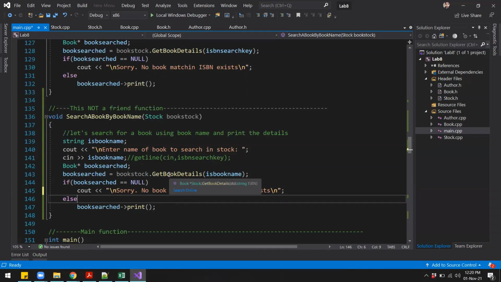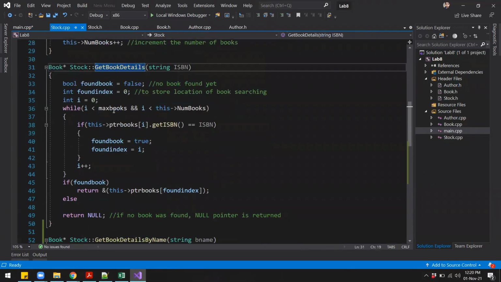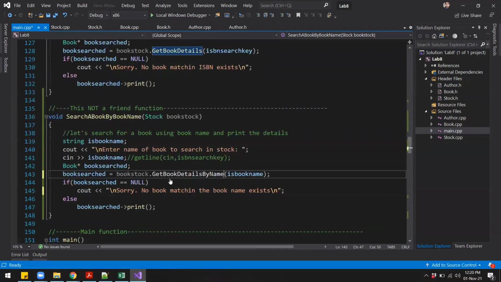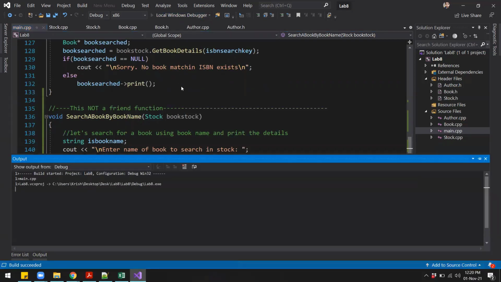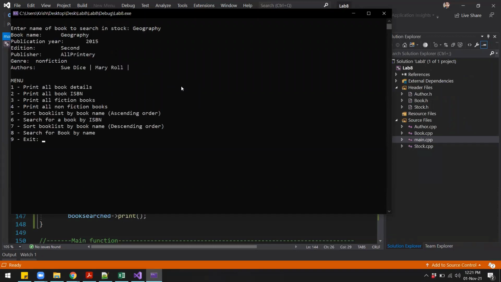The main issue could be over here in this particular function get book details, and that is because we haven't called the right function over here, right? Because the function that we are supposed to call is not the get book details but the get book details by name. So in the main function I will have to call the right function, right? So now this function will call the get book by the name function. Run again, enter 8 and enter the name once again, and now you will see that the function is working.